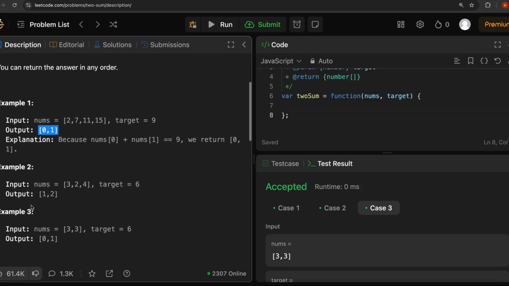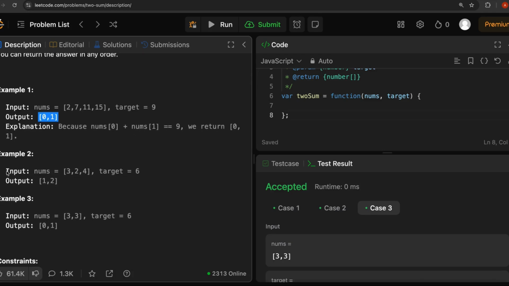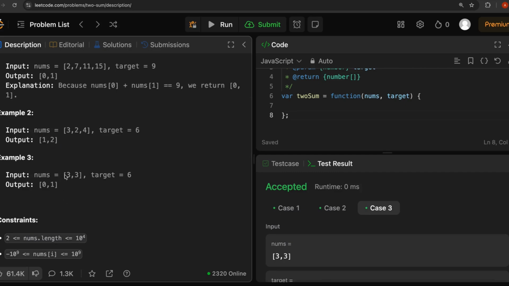Then example 2, here they are giving 3, 2, 4 and the target is 6. So 2 plus 4 equals 6. The index of 2 is 1 and the index of 4 is 2. So the output is 1, 2. Then the third example, they give only two numbers and the target is 6. Adding these we get the target: 3 plus 3 equals 6. The index of this 3 is 0 and this 3 is 1. So the output is 0, 1.